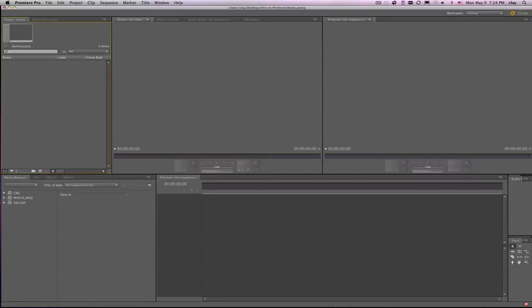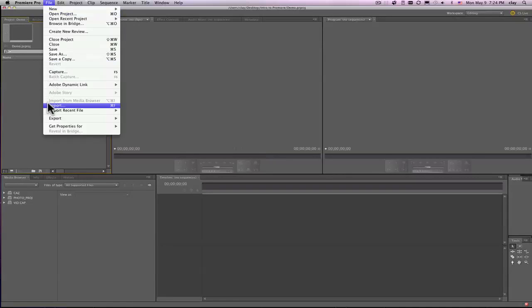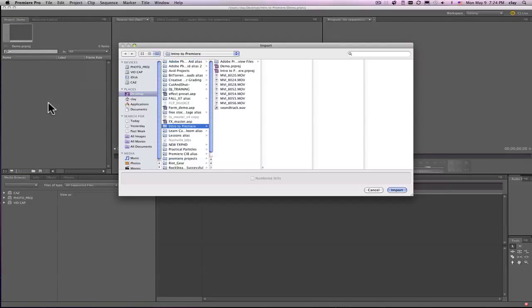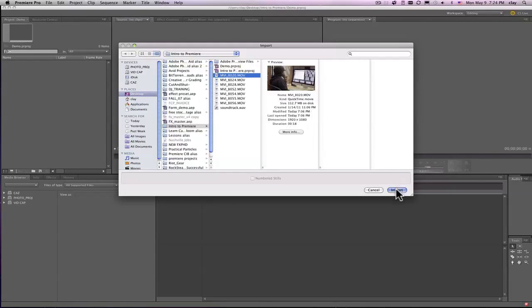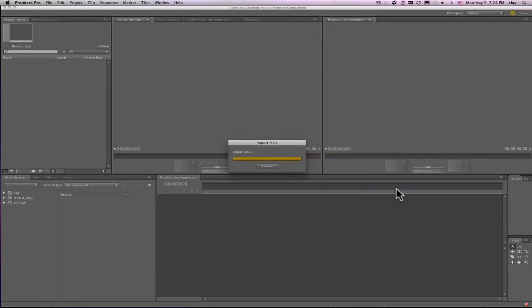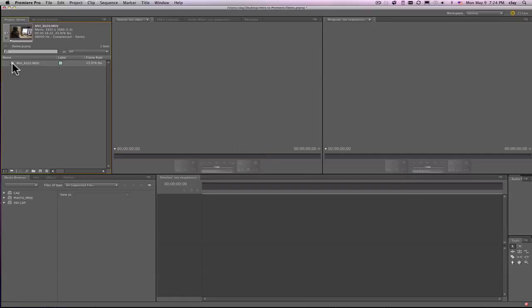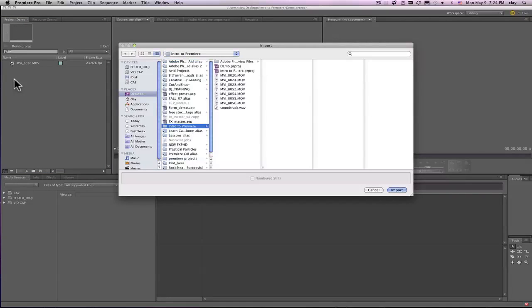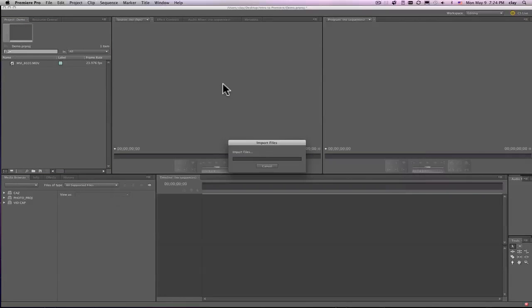So to do that, I could go to File, go to Import, click there. I could navigate to my footage on my desktop, grab a clip and just say Import. And that's going to bring in that file, that video clip. I could also double click in here in the project and then double click on a clip to do that.